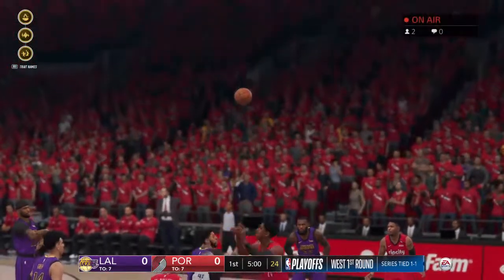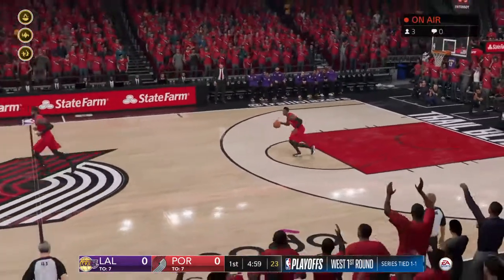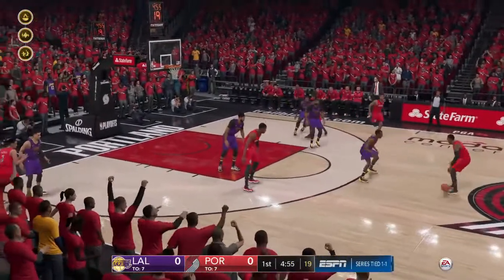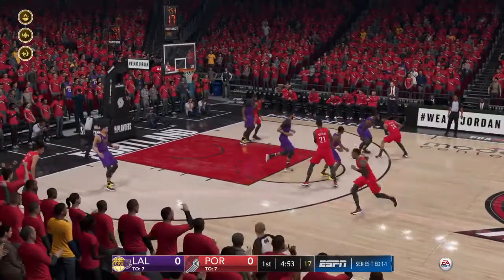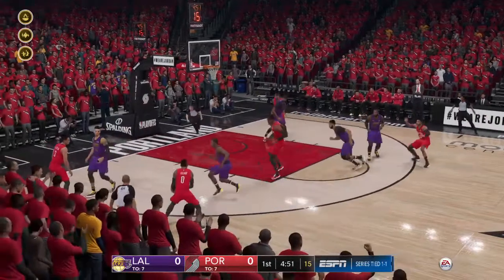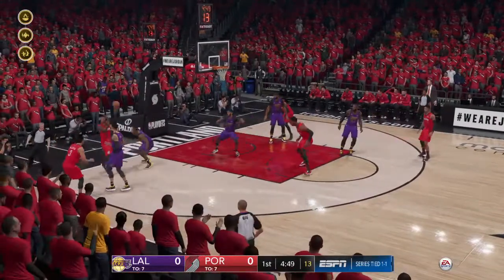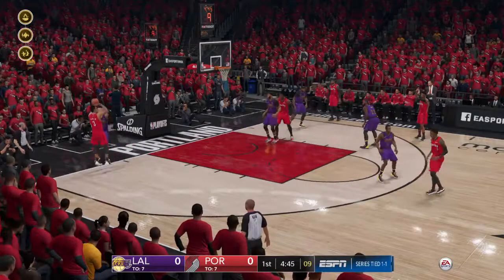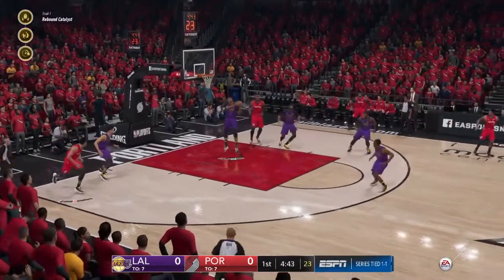And the big thing here was getting that all-important split on the road. Now they come home with home court advantage and an opportunity to move ahead in this series if they can take care of business in Game 3. Lillard to McCollum. Nothing going here on that drive. No good.